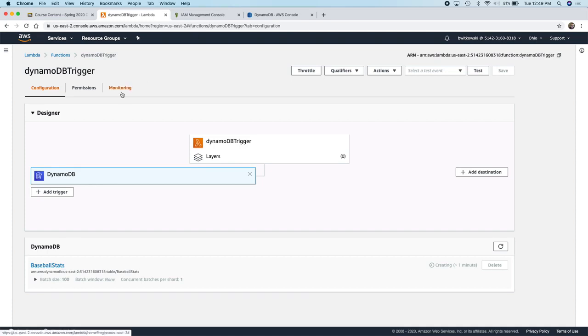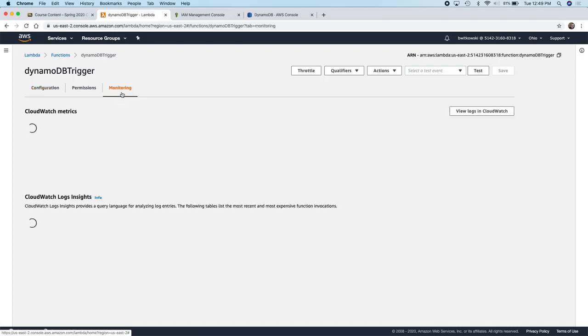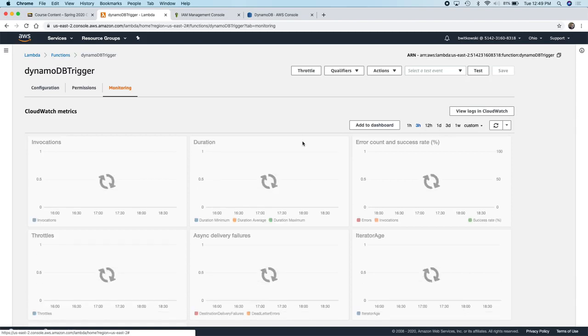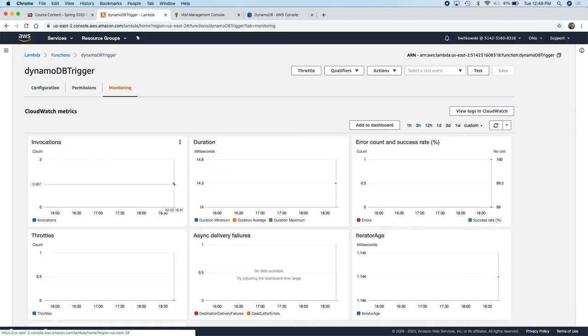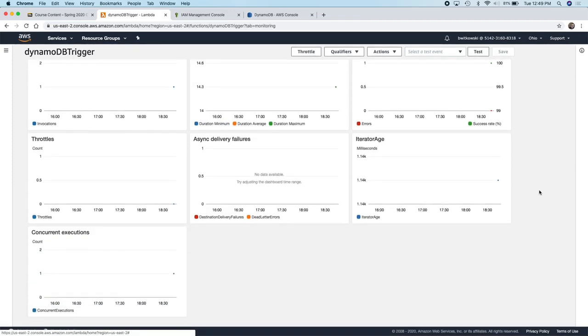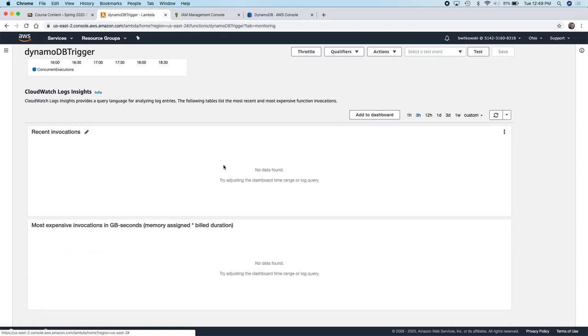So if I go into monitoring, this is where frustration is going to set in for you, and I'll encourage you not to get frustrated. So I go into monitoring, and you can see that that function got invoked one time, just now. If I scroll down, the only way I can really see what's going on is with these CloudWatch logs.